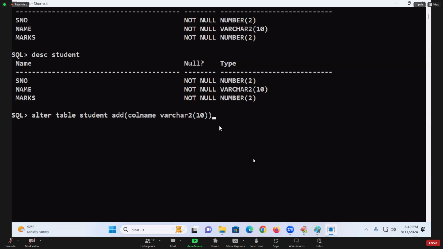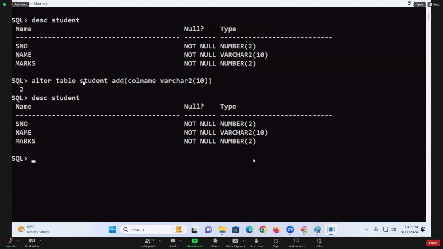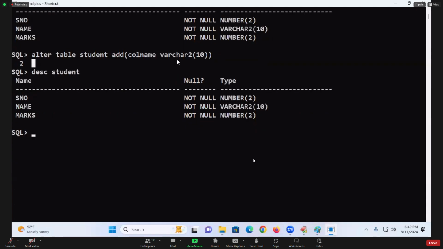If I don't write the semicolon, see, it won't work out. The second line is also coming, line number 2. It is expecting a semicolon. If I don't give the semicolon, it is not going to execute. See, DESC student, it is not added. Is it added? No, because you did not give the semicolon. You have to give the semicolon compulsorily.